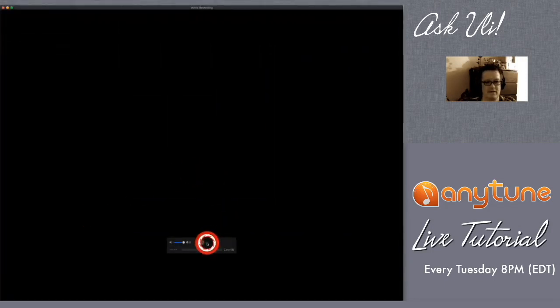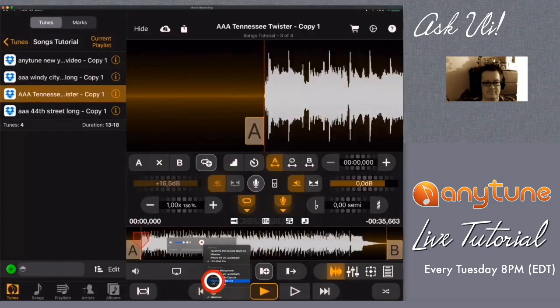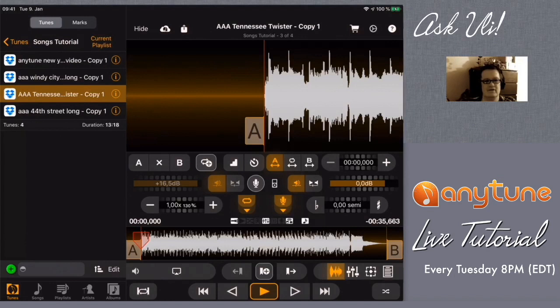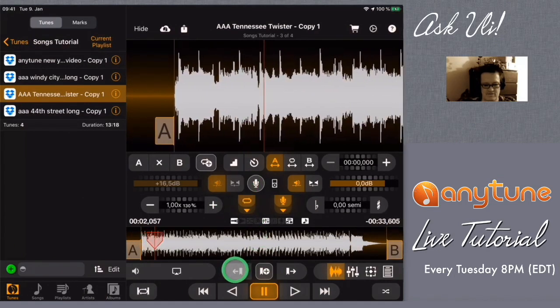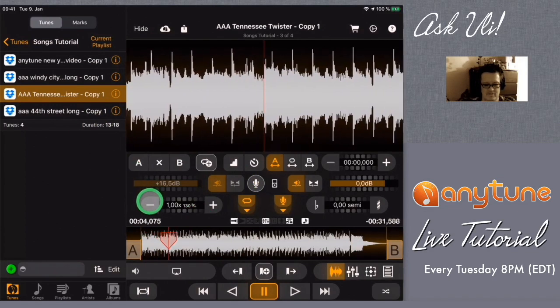So here we got the iPad. And that's basically the same functions as the Mac app, it looks a little different, and you can do the same stuff. Wait a minute, there's another song that I imported. So I can slow it down.